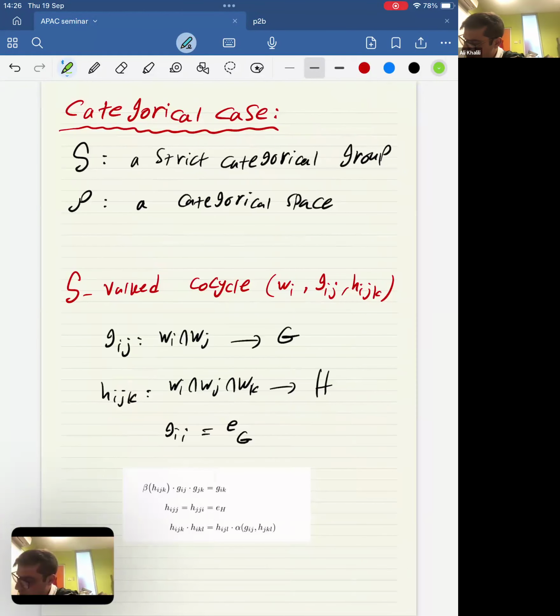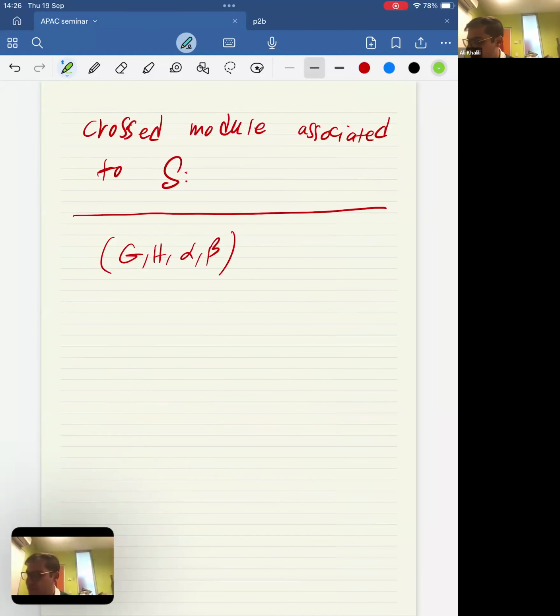But before going to the categorical case, let me remind you of the definition of a crossed module associated with curly G. It's a 4-tuple. We have 2 groups, and alpha would be an action of G on H, and beta is just a group homomorphism from H to G, satisfying some conditions.